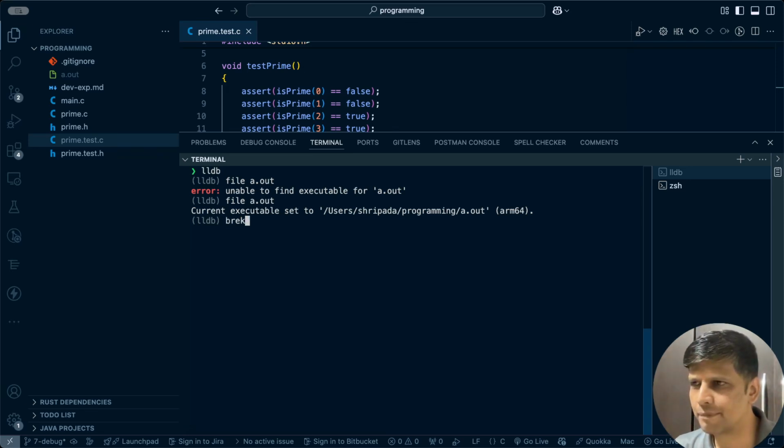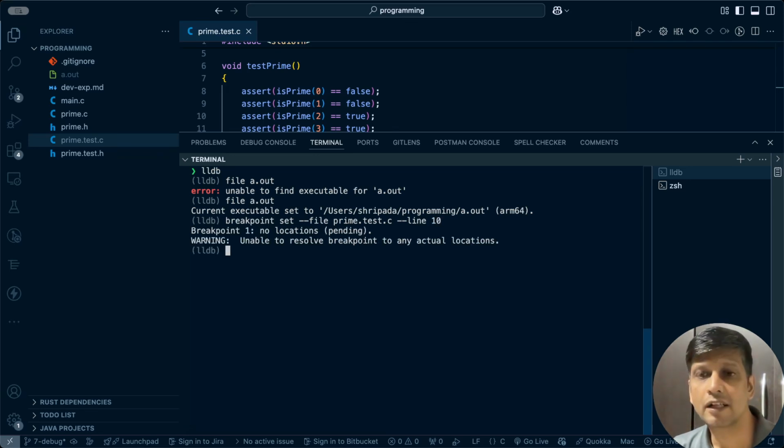Now let us try to set the breakpoint. How do you do that? breakpoint set, file, prime test.c. Auto completion is not working. I'm sad. Anyway, let's try to set this. Line number 10 in this file. It complains that it can't set this breakpoint. It's pending, unable to resolve your breakpoint, right?